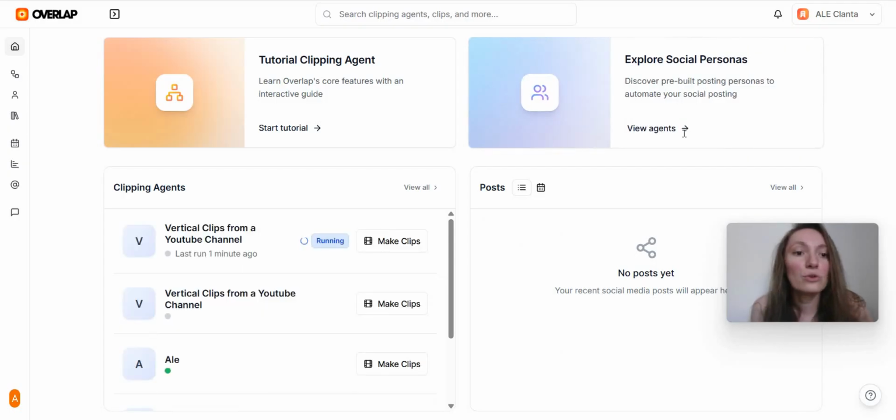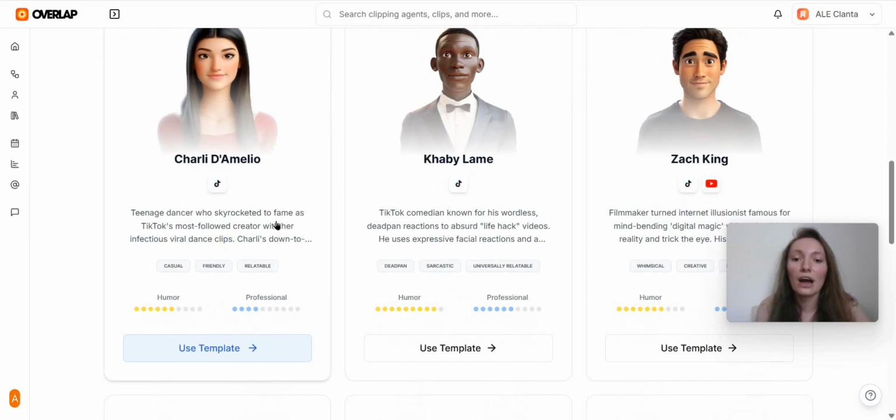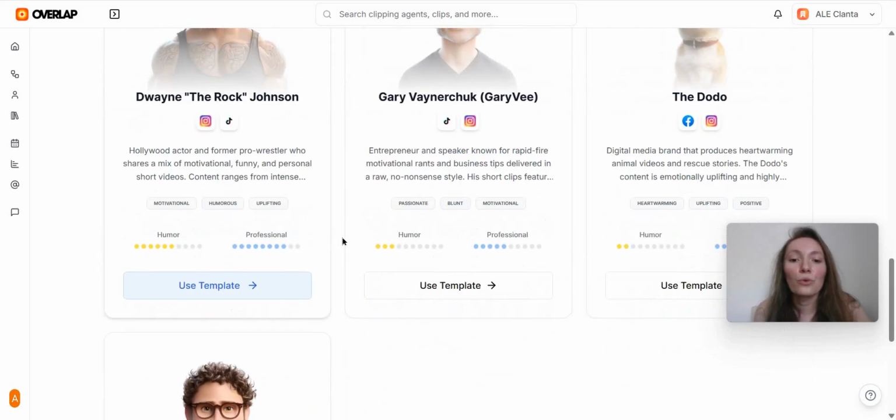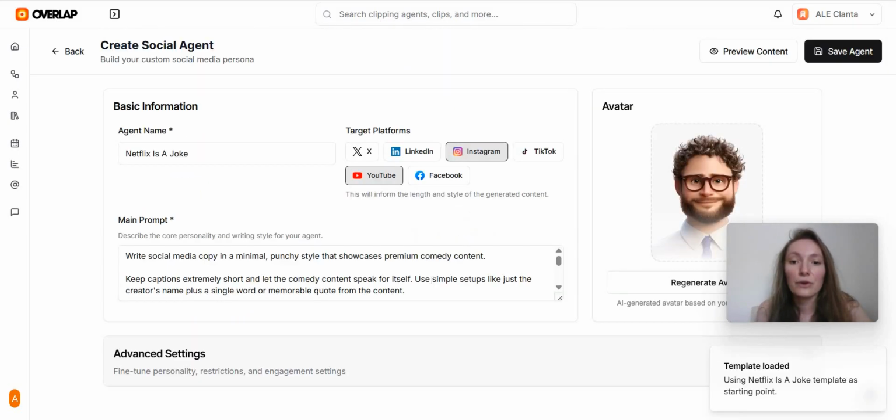Then you also have social personas. So in here, you can actually create your own. So what you're going to do is you're going to create your own brand, so to say, in terms of your tone, the way you speak in these videos, what you want to highlight. So it can be different things. We can test this one for now.